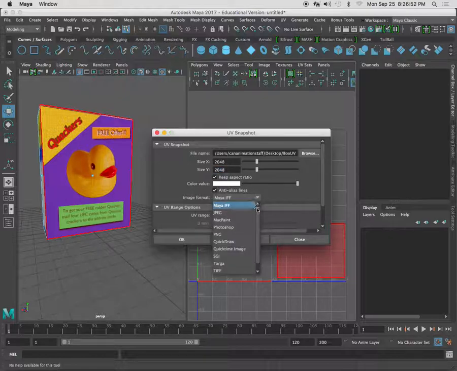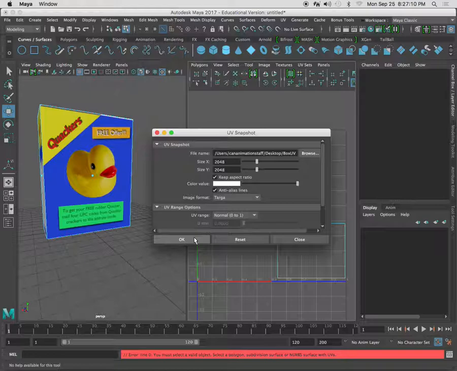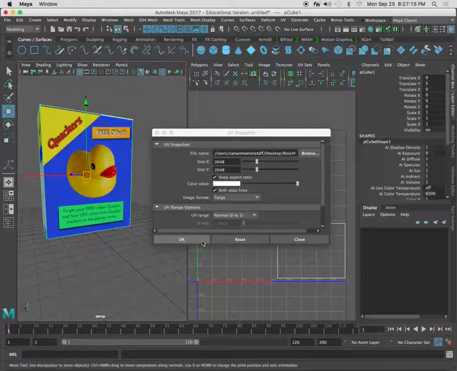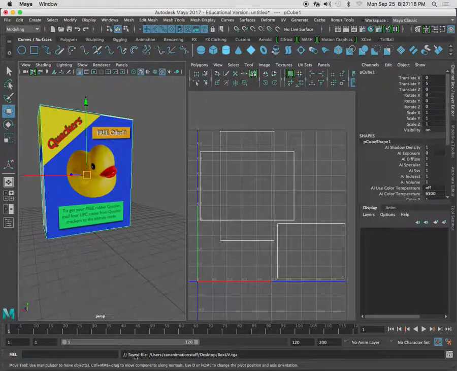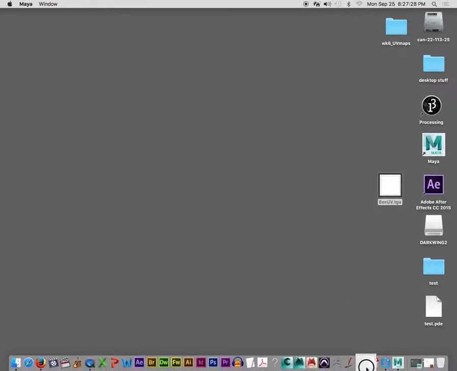IFF is not a good format to take it out in. So I usually switch it to something like JPEG or Targa or what have you. So at 2048 as a Targa file, I'm going to hit OK. Nope. Must select a valid object. I didn't do that. Let's select the object. There we go. And I get a note, users animation tab, desktop, boxuv.tga. I go in here, there's my texture.